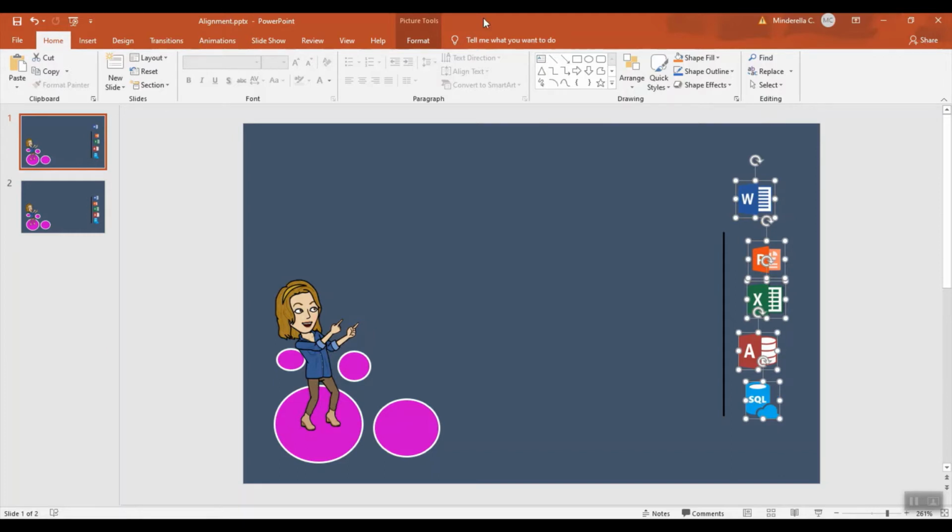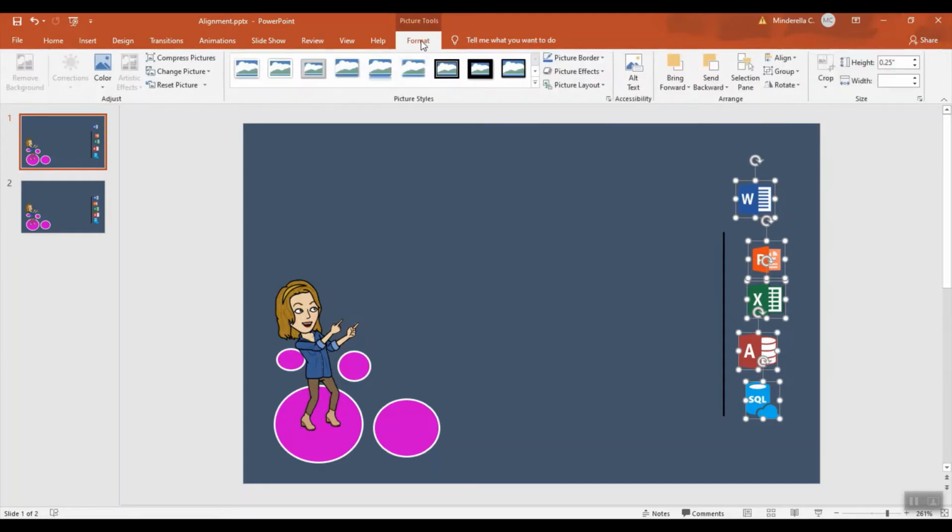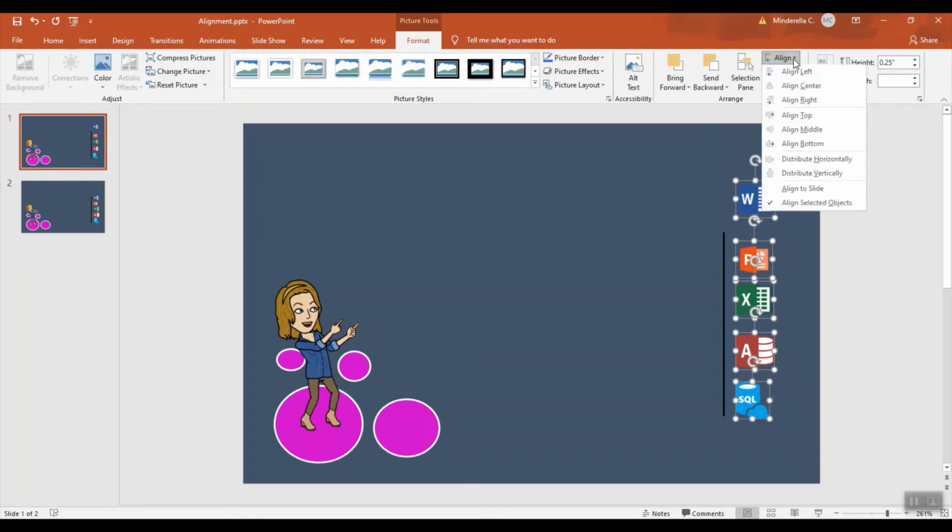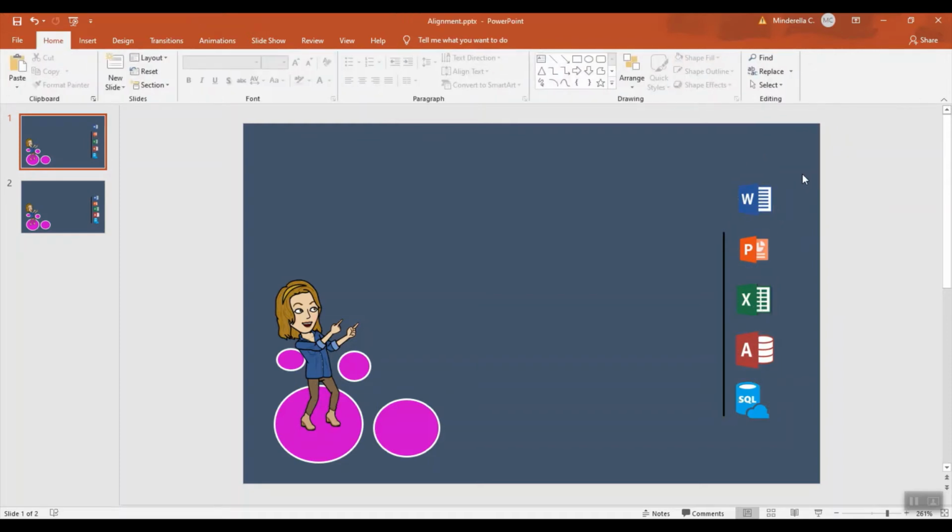Once I clicked on them, I had the feature up here to format, so I'm going to click on Format, and then I'm going to click on Align. For this option, I'm going to align to the left, so it's going to move everything to the furthest left. And then I'm also going to distribute vertically, and it will space it perfectly for me.